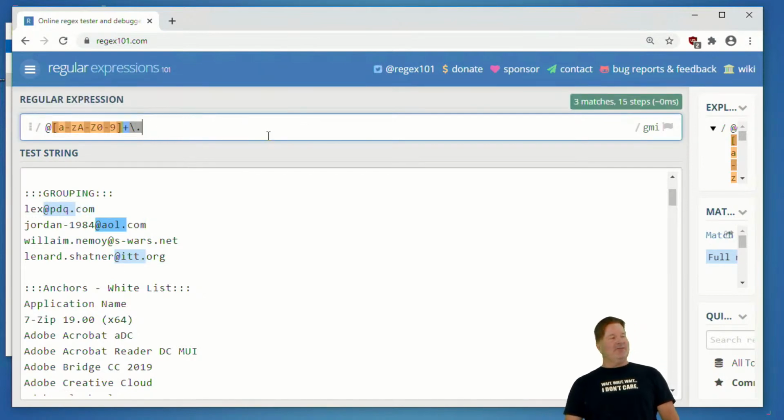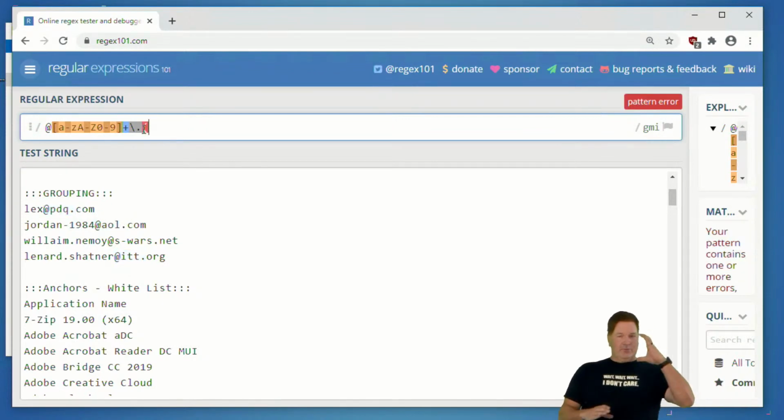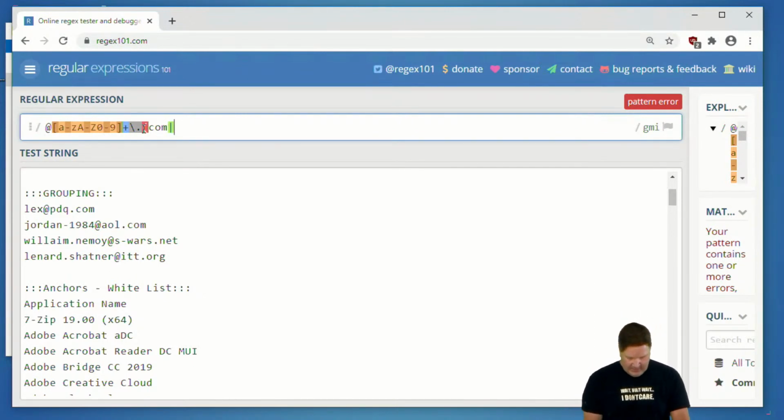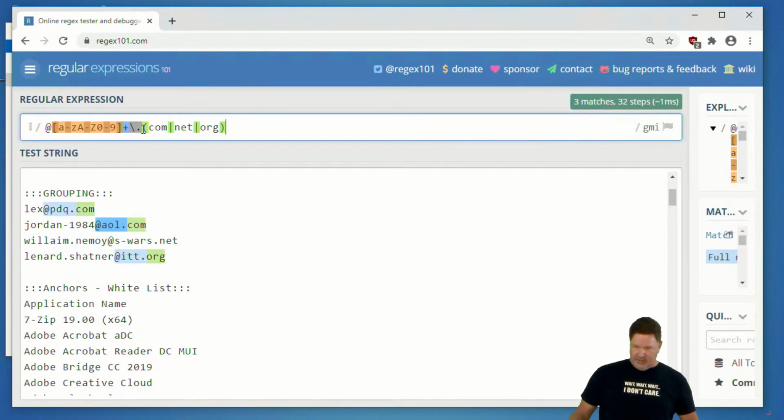All right, let's go after that .com. Now, we're going to do a group. And I know what you guys are going to think. So, a group would be a parentheses. So we're going to look for .com. Now, the pipe, that vertical, is an or. We're looking for net. We'll look for org. And then we'll close it up. And there we go. Check that out.